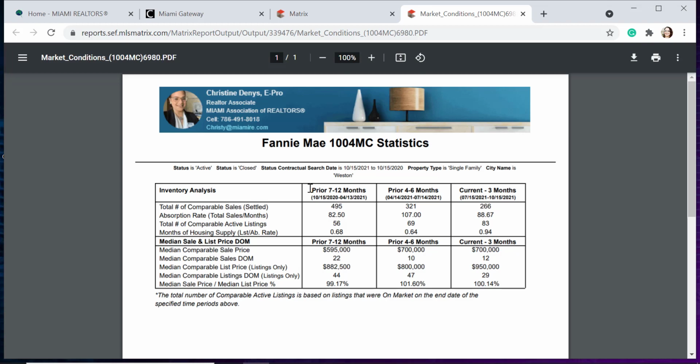Our market conditions are broken down into 3 timeframes: the prior 7 to 12 months, 4 to 6 months, and our current 3 months. In the last 3 months, we've had 266 properties that were sold. We also see an absorption rate of 88.67. This is our total sales per month in the last 3 months. We then see our total number of comparable active listings. We have 83 active listings on the market. We then can see our months of housing supply, which is our listings divided by the absorption rate. So we have a little less than 1 month.